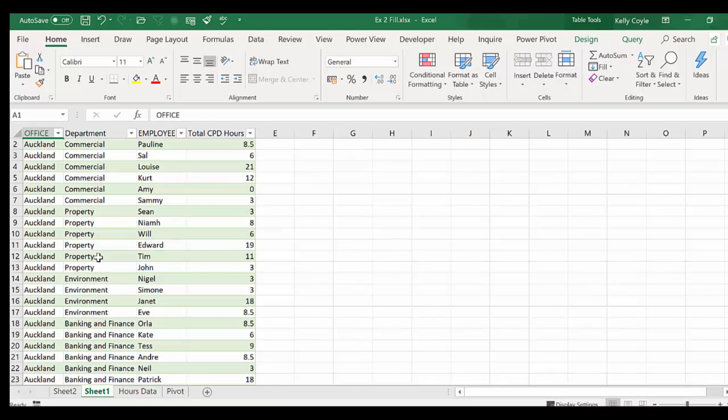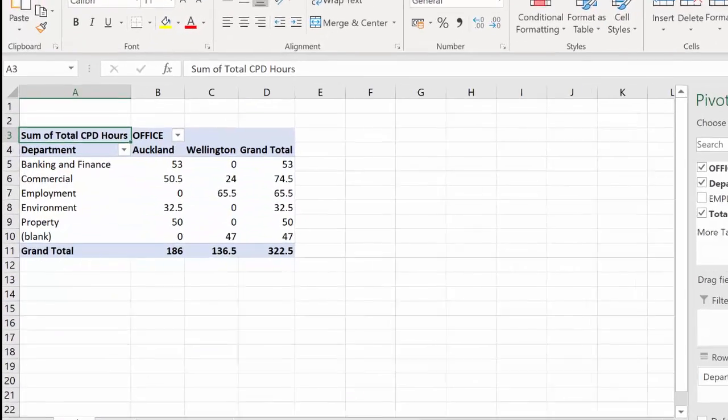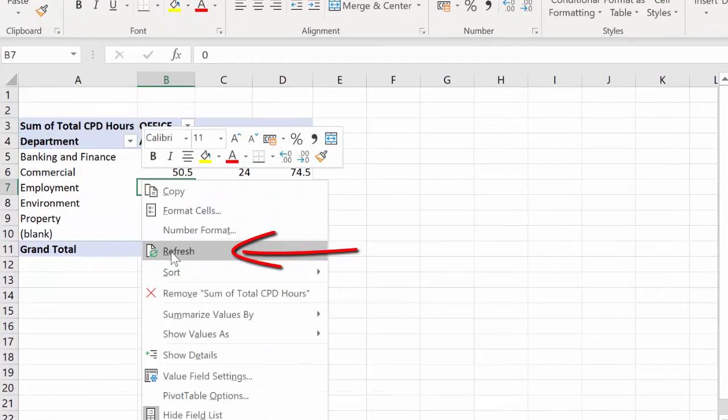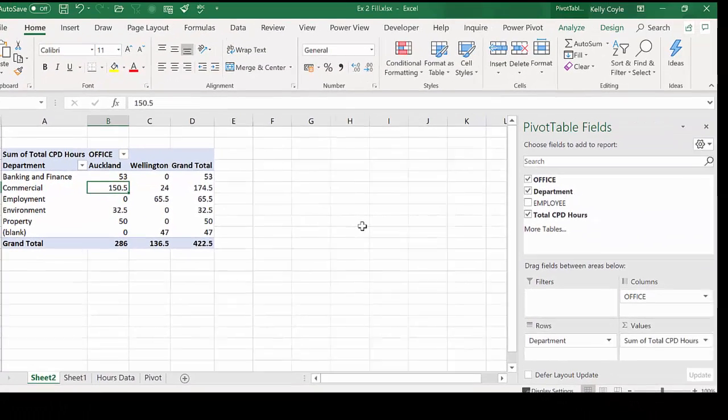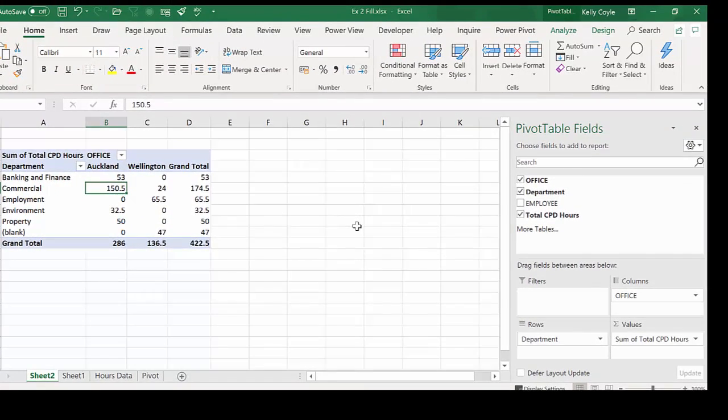I'll go back to my query and right click and refresh. You can see my name is added here in 100 hours. And then I'll go to the pivot table and I'll right click and refresh. And you can see the commercial is 150 hours there. So Power Query is amazing, and having that automation just makes life so much easier.